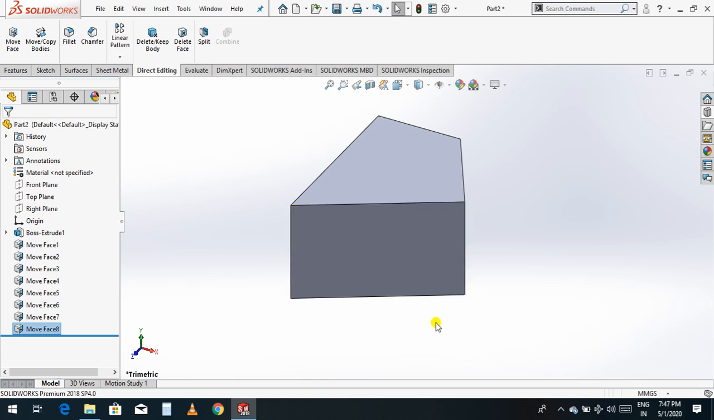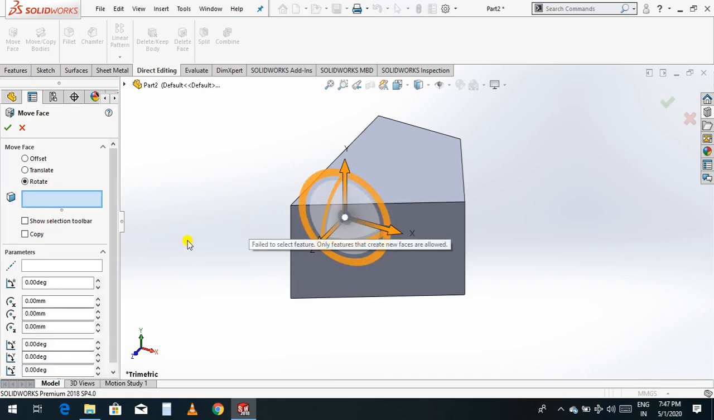So in move face, we can move the face by the offset command, which extrudes or compresses the face. Translate means the direction in which you want to extrude or compress. The last command is the rotate command. In rotate, you give an angle and a direction in which you want to incline and move the face, and it will automatically detect the angles and directions. So this is called move face in direct editing.